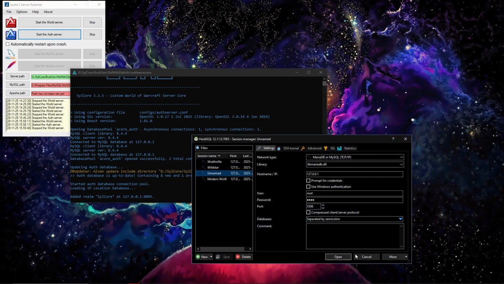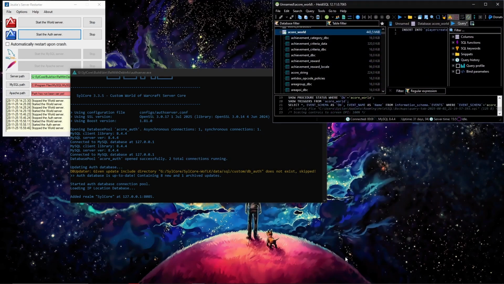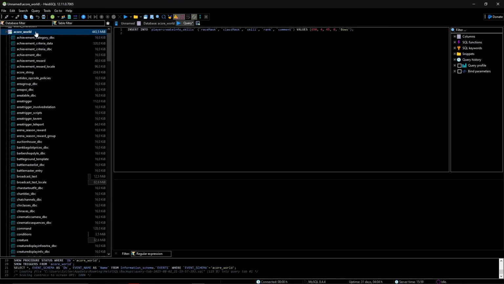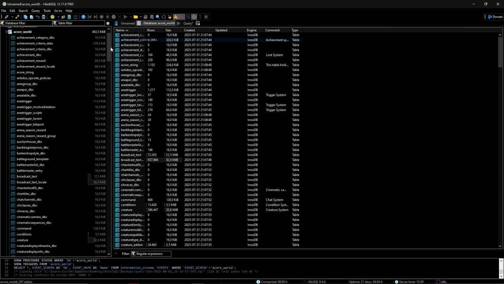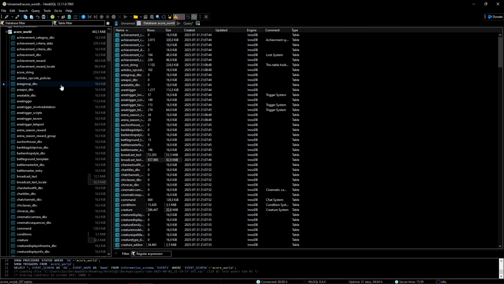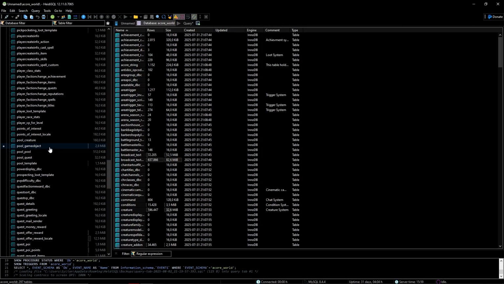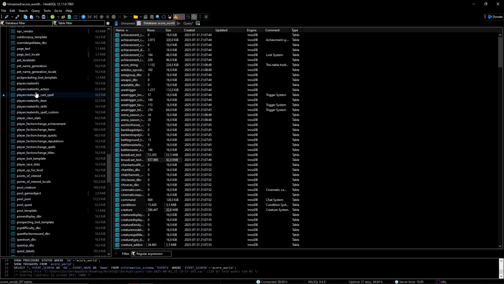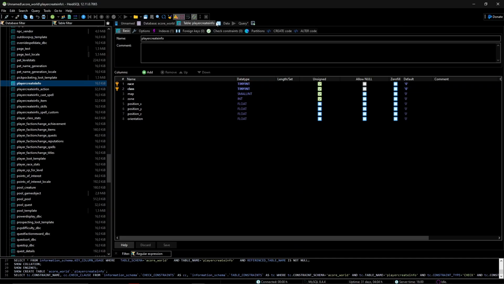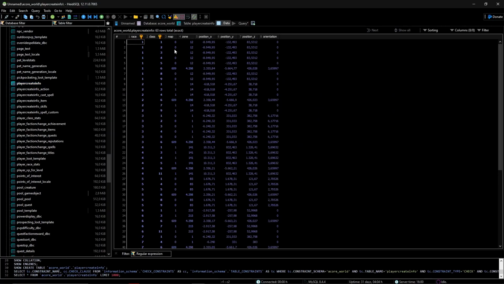Go into Heidi SQL or your SQL manager of choice. Open it. Well, in here, what you want to do is that first we want to go ahead and find the one called player create info. So you see all these player create. So just the player create info. And let me explain what this is. So what this is basically, this is for the race and the class, and then the spawns and the position in the world and even the orientation.